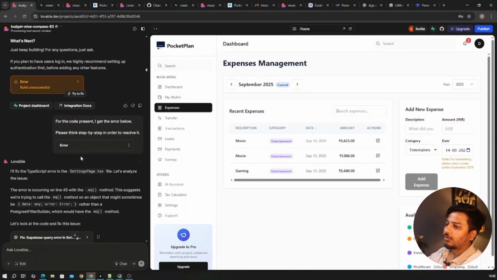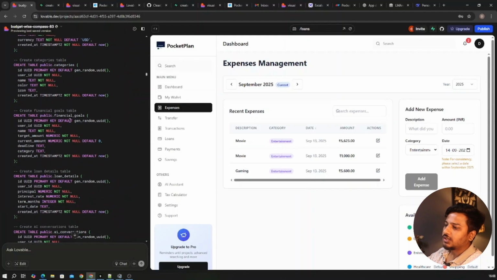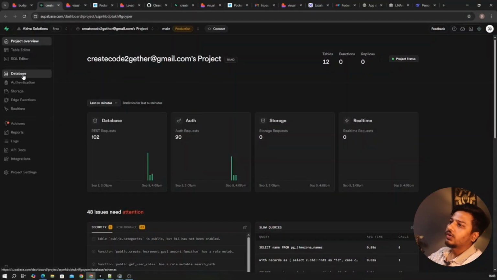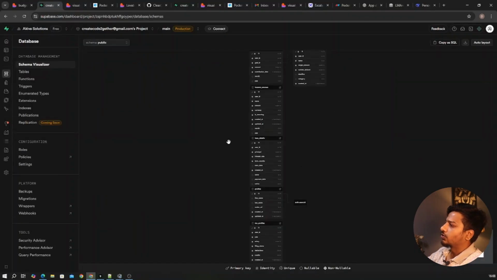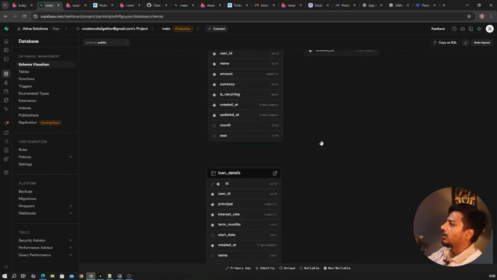Let me show you. In my case, it provided me the SQL queries here to create the tables, right? You have to approve these changes. Once you approve it, you can go back to your Supabase account and you can see your database will have the tables created. So for this application, this is the database that it has created.